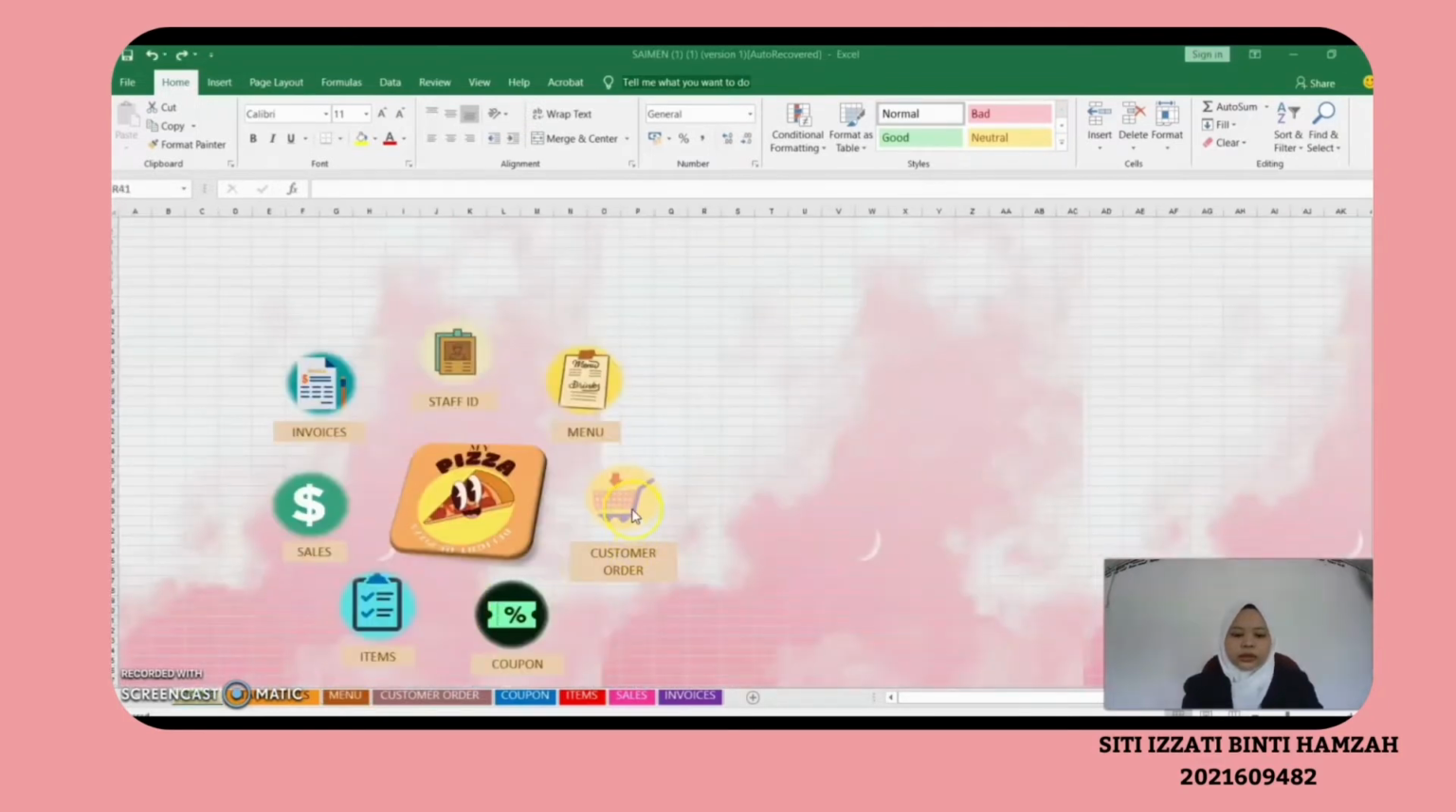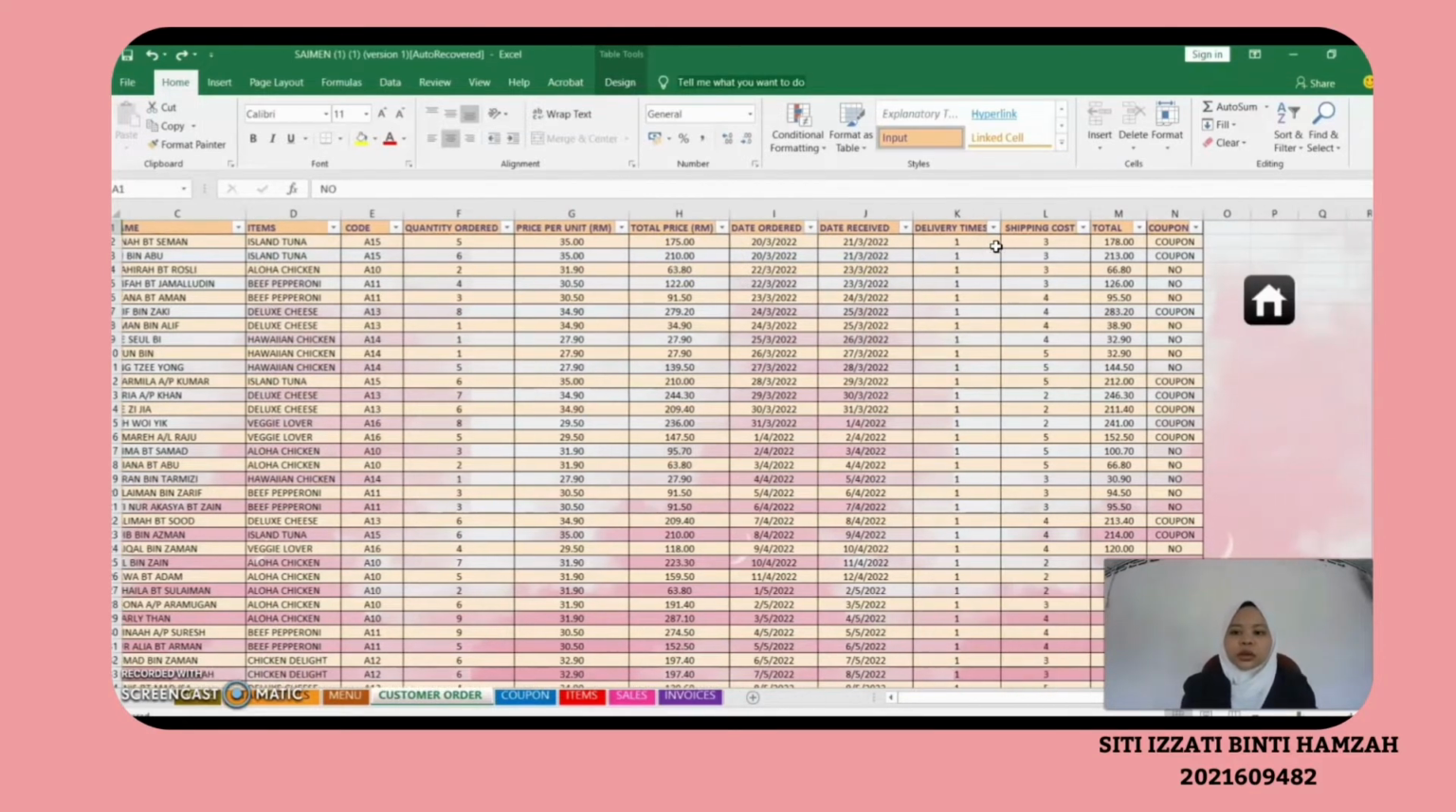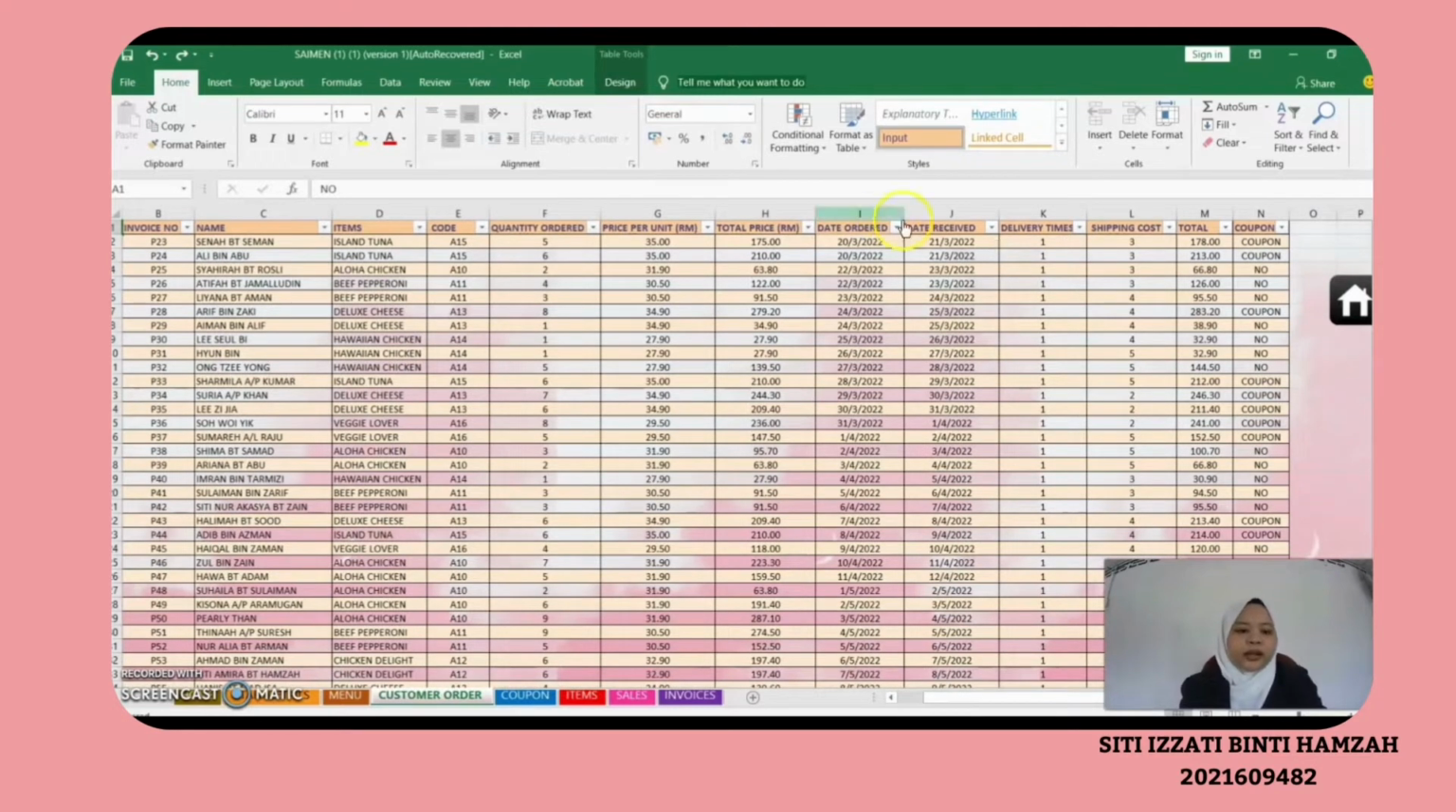We move to the customer order. There are all the names of the customers who ordered their pizza in our shop. There are 40 columns, consisting of number of pizza, invoice number, name of the customer, item, code, quantity order, price per unit, total price, date order, date received, delivery time, shipping cost, total, and the coupon. There are several functions installed in the sheet, so we will go one by one.